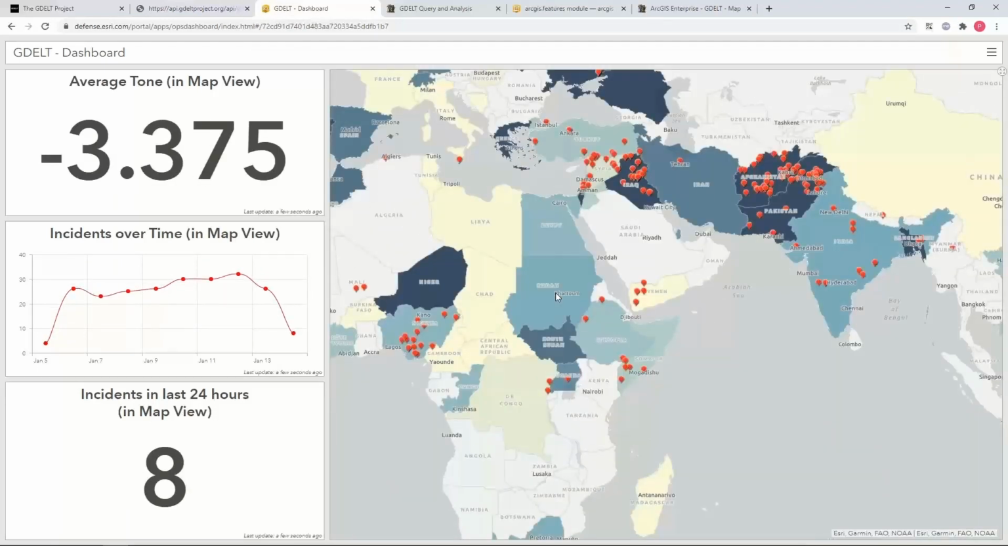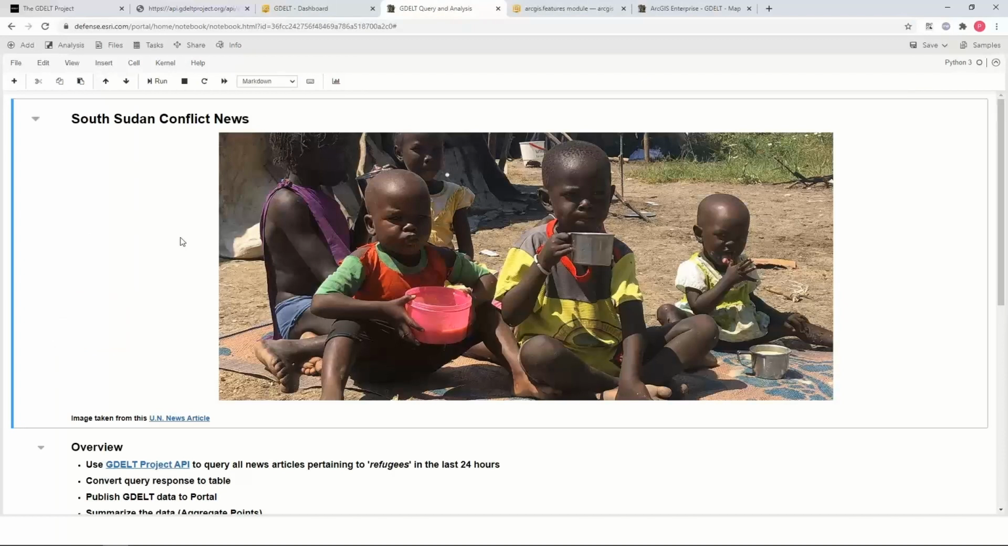So our end state here is going to be this dashboard, just something very simple that's showcasing trends of tones towards refugees per country, and then maybe overlaid with things like incident counts. To do that, we're going to utilize the ArcGIS Notebooks server. This is where we want to start.